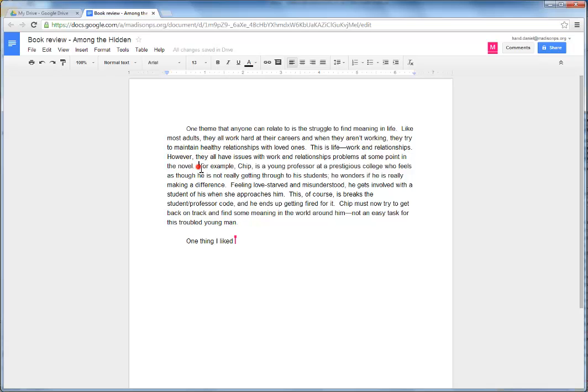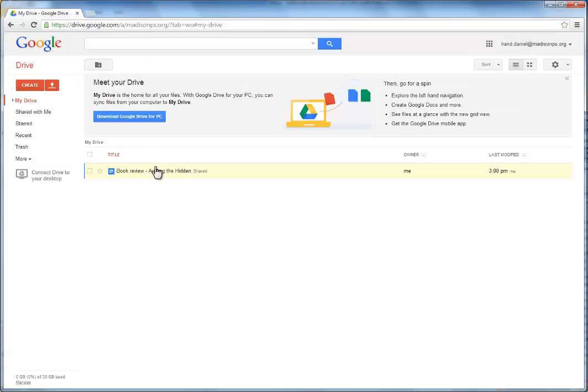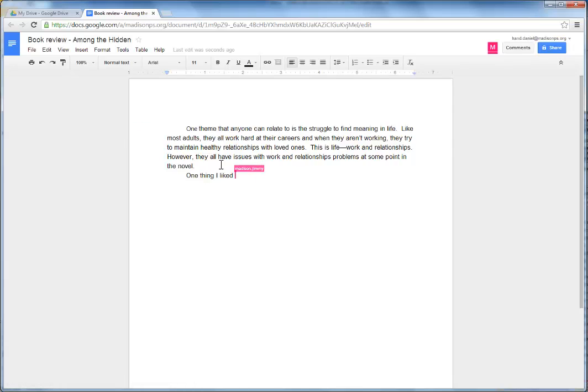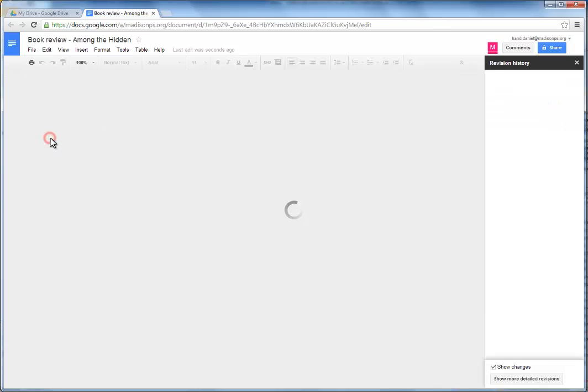So for example, let's say I accidentally deleted this part of my essay and then I closed out of it, and now when I go to reopen it, the changes are gone that I originally had that I didn't want to lose. So how do I get them back? Well, that's what the File, See Revision History feature is for.